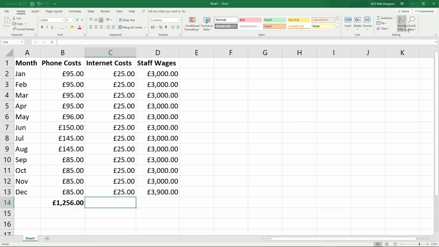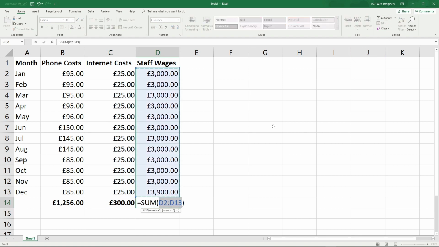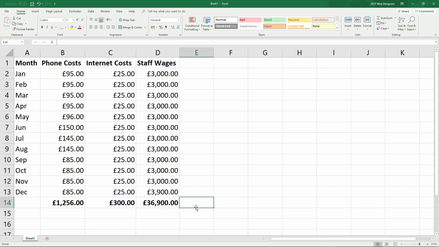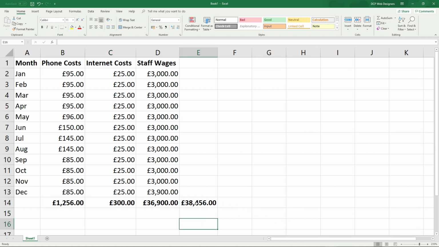Let's click on this cell, click on AutoSum, and then we'll repeat that and just hit enter. Now we know how much we spent on internet costs. We'll click here, click AutoSum and hit enter, and now we've worked out how much we spent on staff wages. We can even click here and then left click and drag and select all of these cells going across this way, and then click AutoSum. And if we expand this a little bit and make it bold, this will be the total cost of all of these 3 added together.